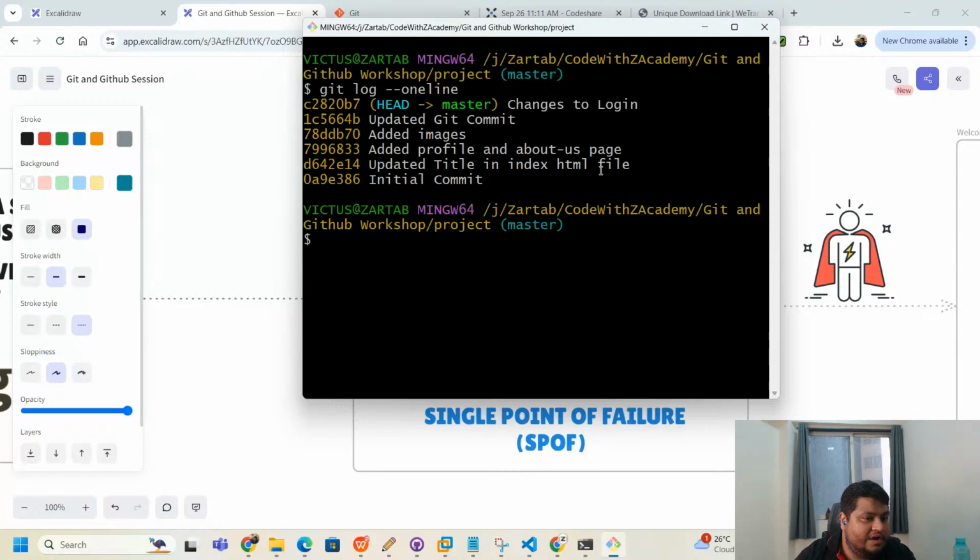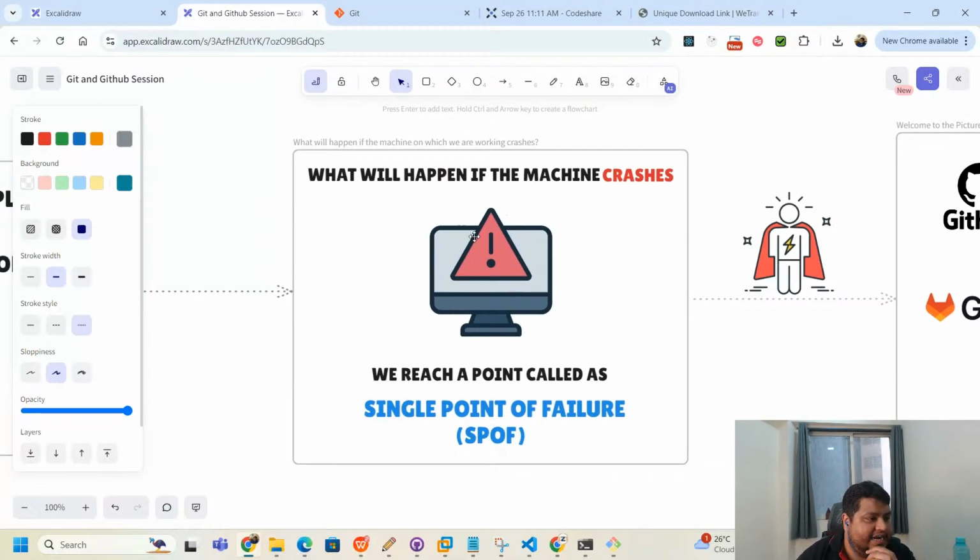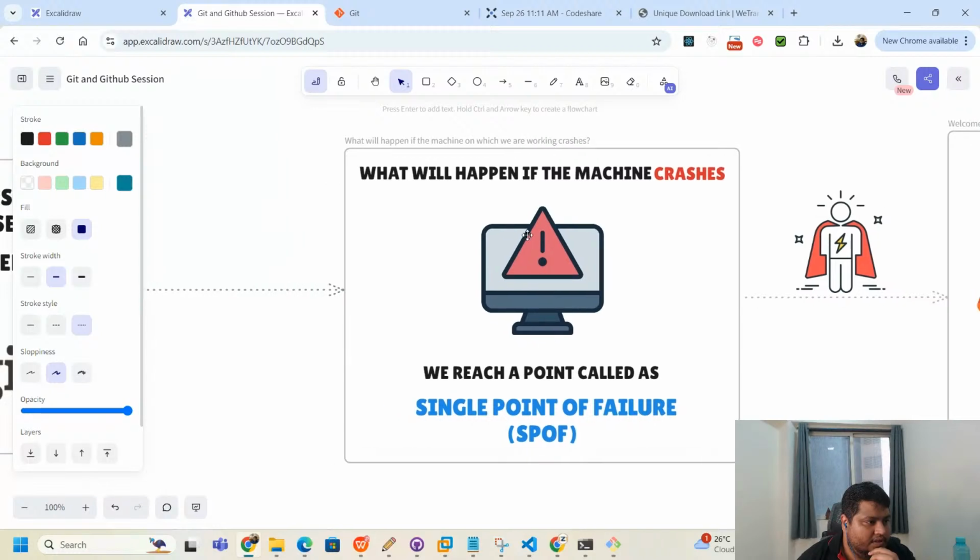But now, what will happen if this machine crashes right now? Yeah, what will happen if this machine crashes? What will happen in that case? All my code will be gone, right? Committed, non-committed. If this hard disk crashes for me right now, the data will be lost, all my efforts will be lost, correct? And we will reach a point what we normally call a single point of failure. Yeah, we'll go into a point called single point of failure, where I am not able to retrieve any of my data, everything is gone.